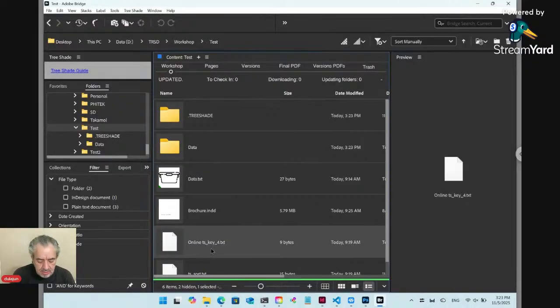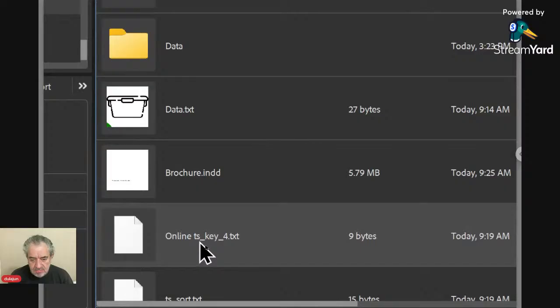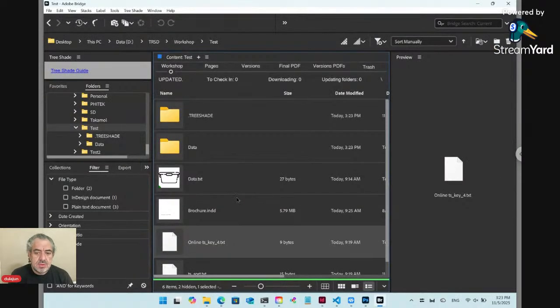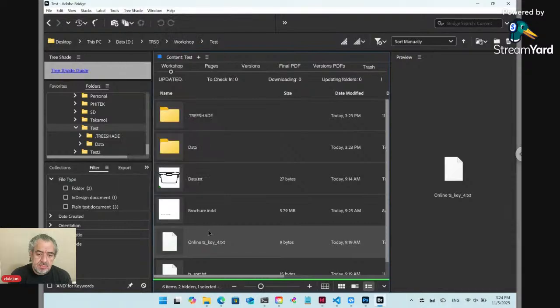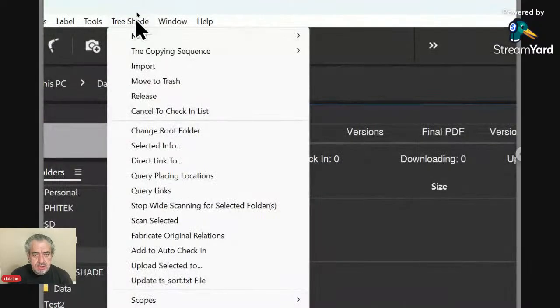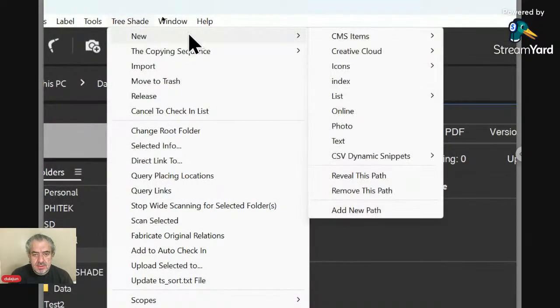If you double click on this text file that has this ts_key, the online form will be opened, so you can edit the content online, and you can create this special text file using a new submenu here inside the TreeShade menu.